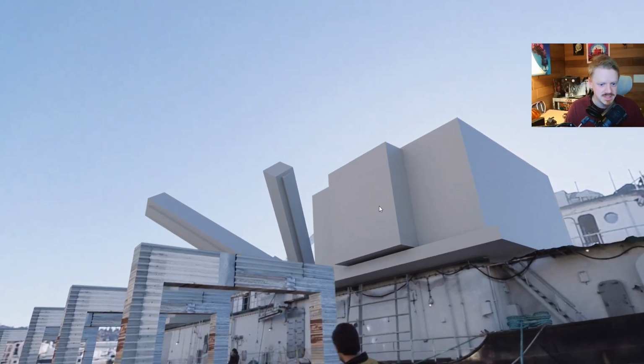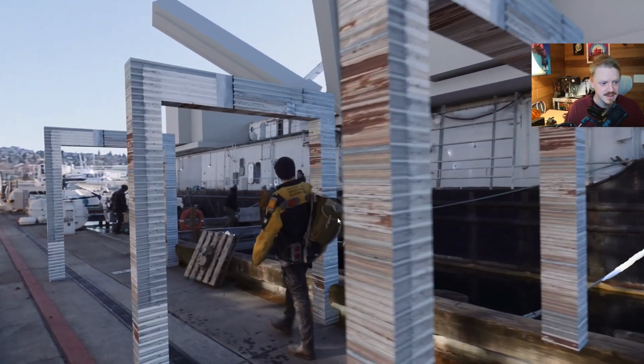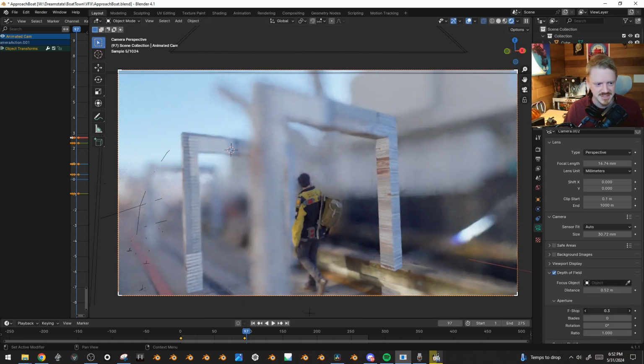and I love how tangible it is using the actual HDRI lighting from the day. And I like that we can turn on the depth of field and actually control it pretty well in post. Look at that.